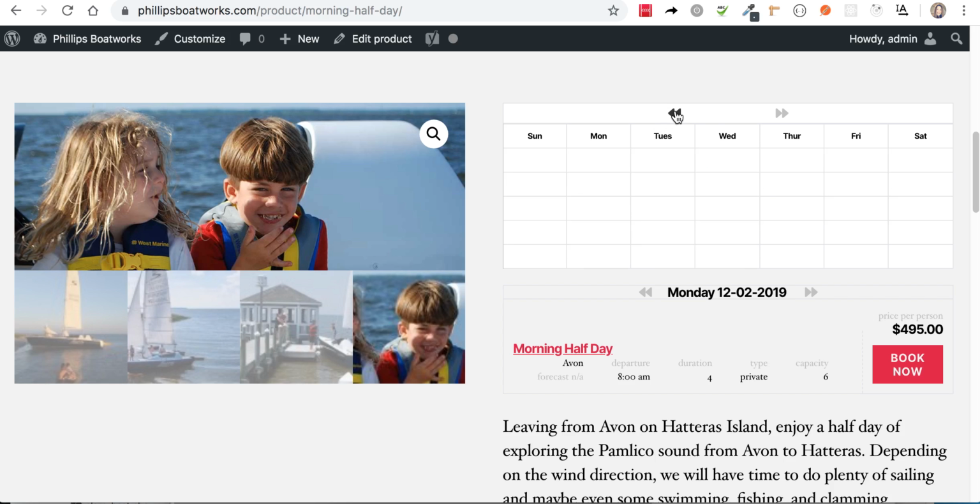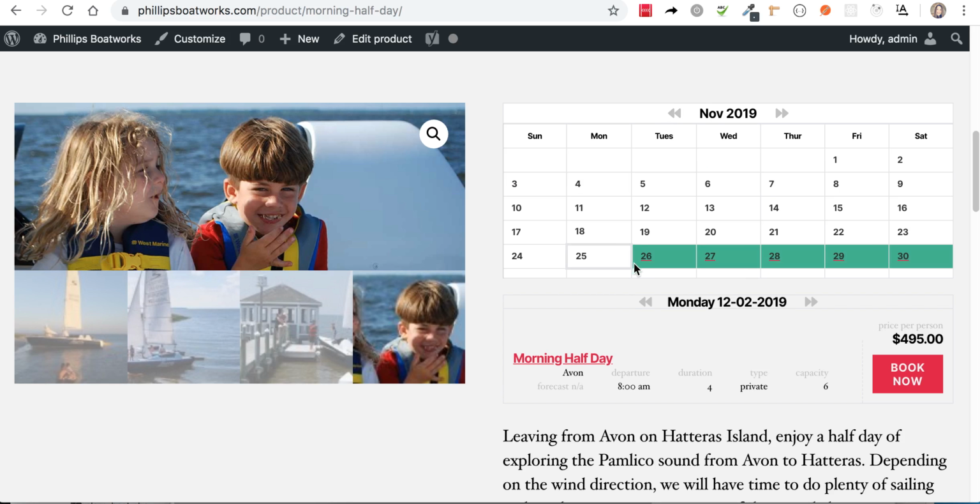For now, I want to go back to tomorrow, which is the first available day for the morning half day, because it's already over by now for today. This shows your customer everything they need to know to book the charter. It is going to be 60 degrees here in Avon tomorrow with a clear sky, but only 1.5 knots of breeze. I don't like to go sailing in only 1.5 knots of breeze, so I prefer to flip through and see when the wind is going to pick up.